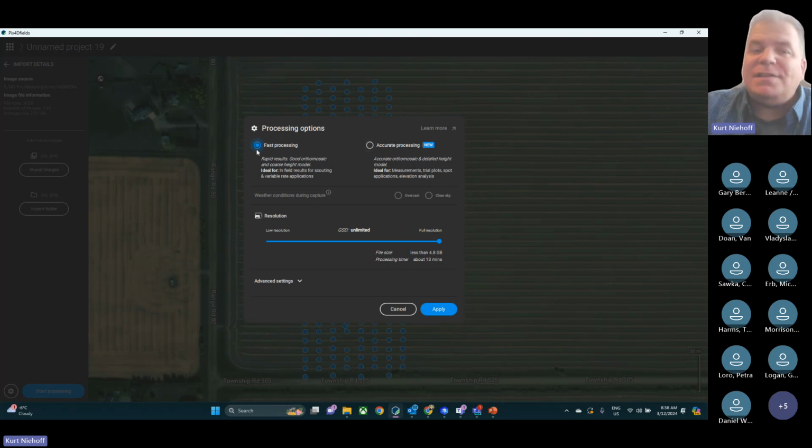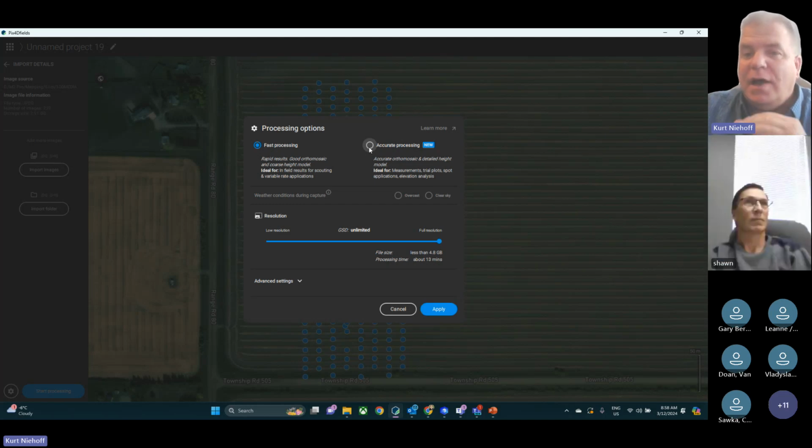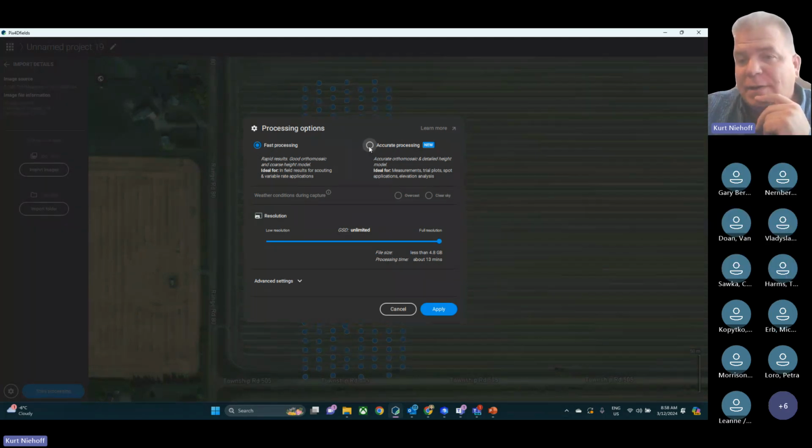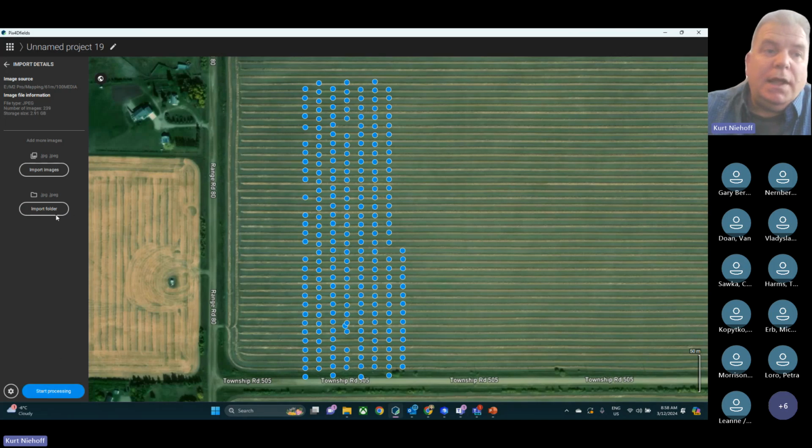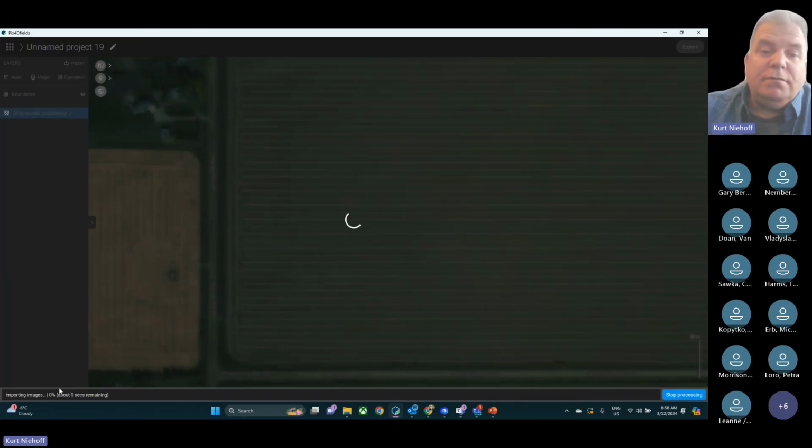We get two choices. Fast processing is 5 minutes. Accurate processing is several hours, but will give you accurate height modeling, especially. That's the biggest difference. The stitching laterally, really, there isn't a big difference. You can also ratchet down the resolution if all you need is 50 centimeter pixels. You could do that and it would take much less time. You hit apply and then start processing.